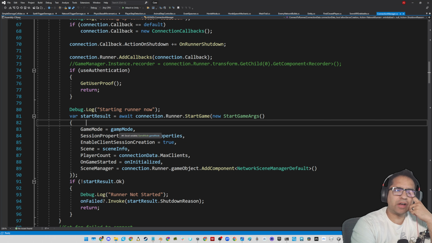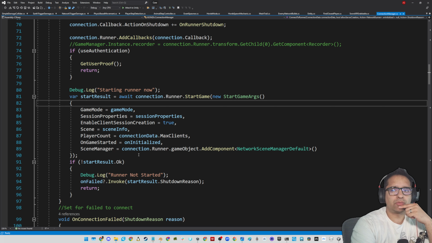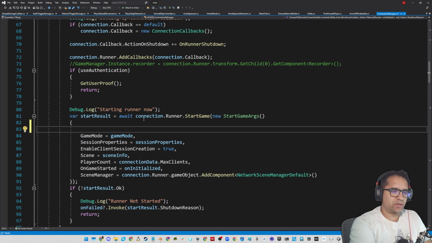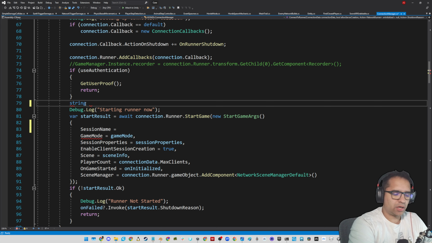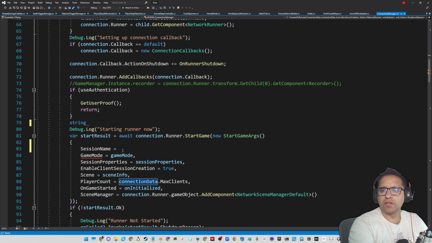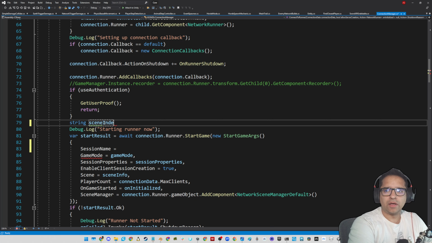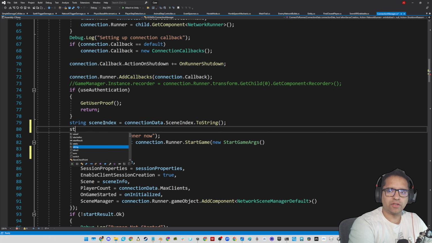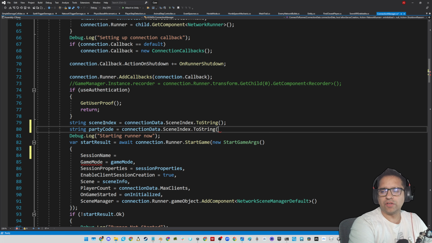Okay, so I find this the easiest because you don't have to monitor private servers. The other way you could do it is in here, if you do session name, and then you give it a name. And usually you've got to be aware of this. As you're going through specifics, you will do something like, let's say we have a string, we have scene index, that's up here somewhere. Yeah, scene index. So you have a string, say scene index, and you have connection data to string, and then you have the party code, which is connection data party ID dot to string, right? Oh, it's already a string. Okay, so we're good.